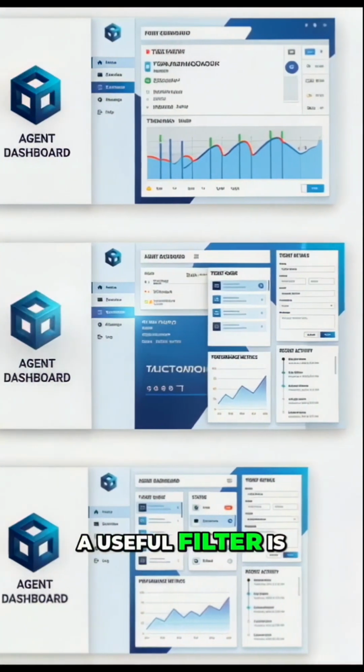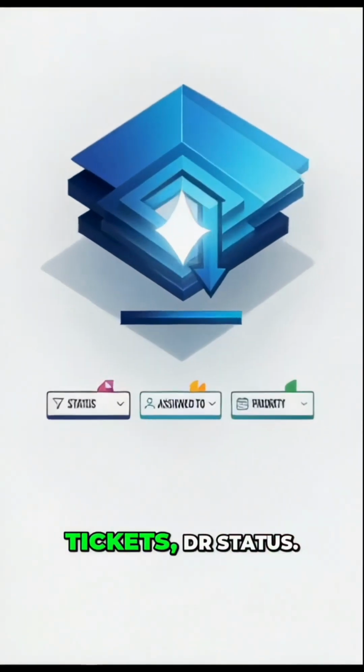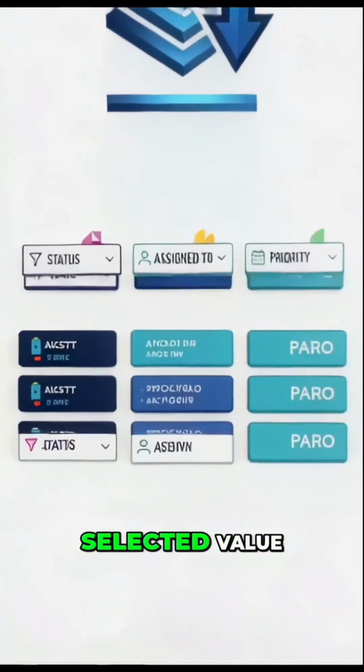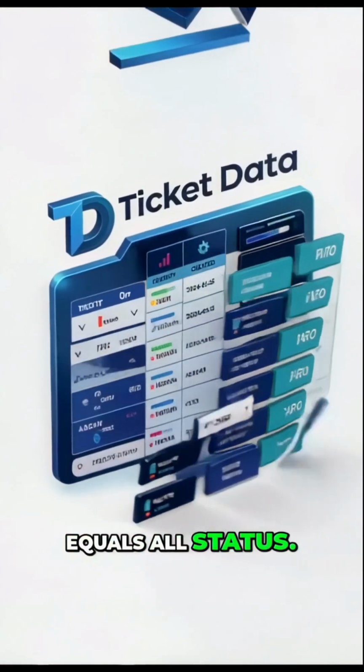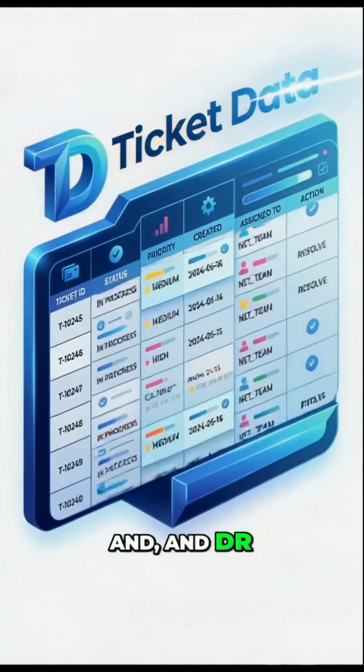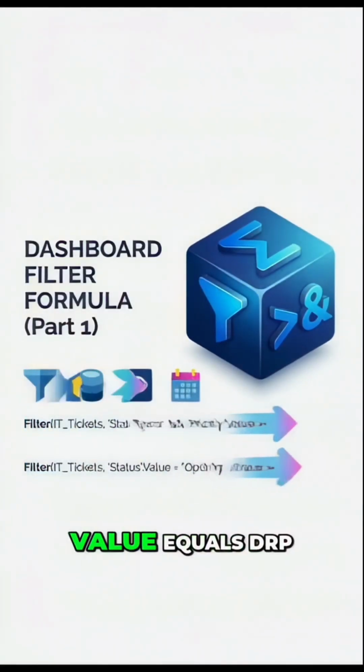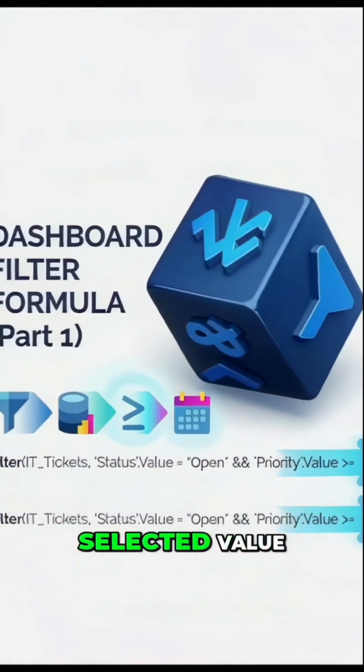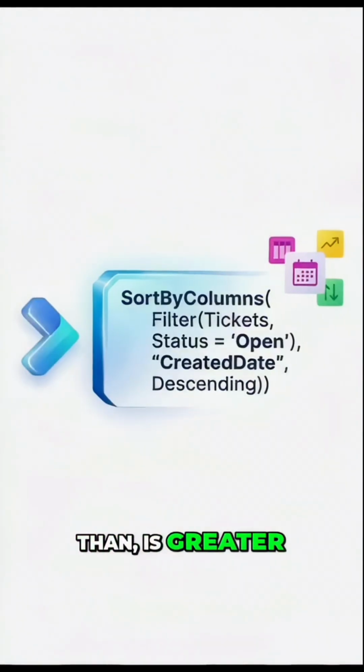A useful filter is Filter help desk tickets, DRP status.Selected.Value equals All, status.Value equals DRP status.Selected.Value, and DRP priority filter.Selected.Value equals All, priority.Value equals DRP priority filter.Selected.Value, and status.Value is not equal to closed.